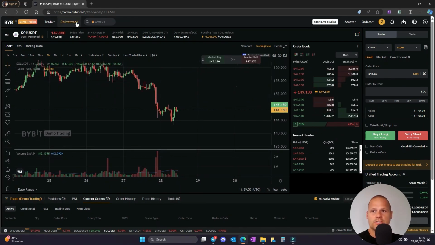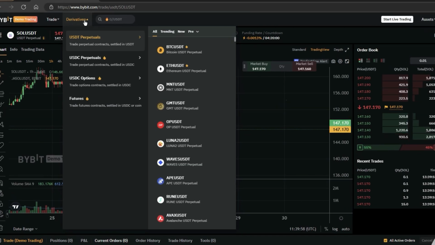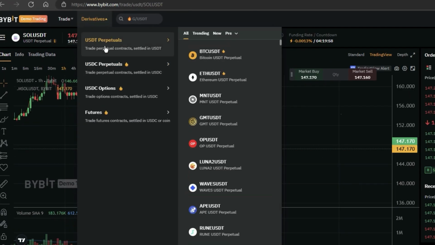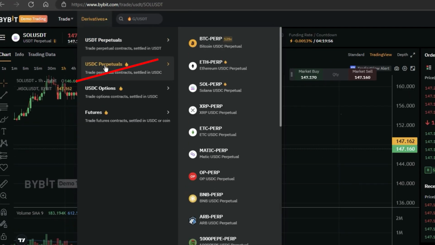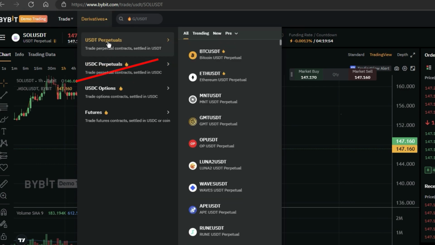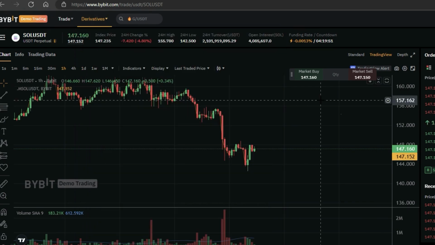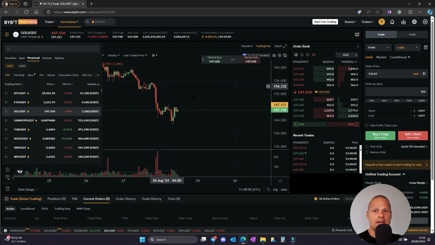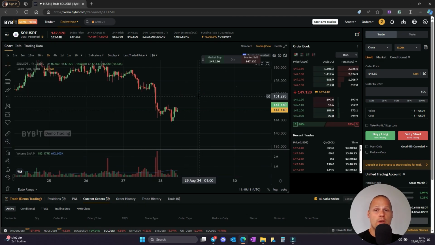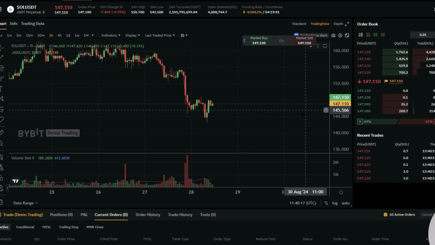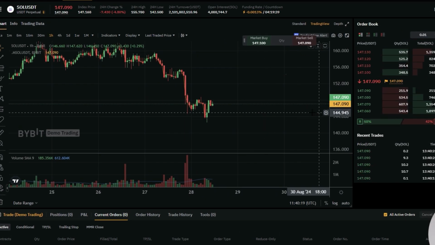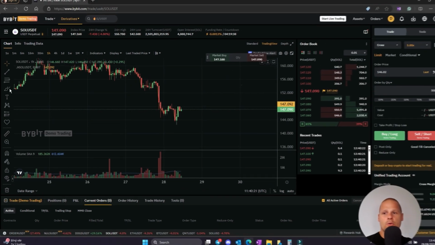So if you want to trade futures, you need to go to the derivatives here and you need to choose USDT, not USDC, because in HyroTrader we're using the USDT contracts, right? So right now I'm here on Solana and I can execute it in two ways. I can enter the position with the market, which means that my position will be entered at the current market price around 147, or I can go with the limit.